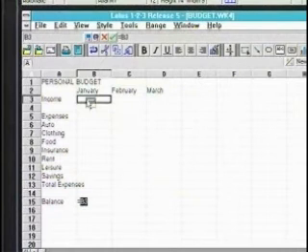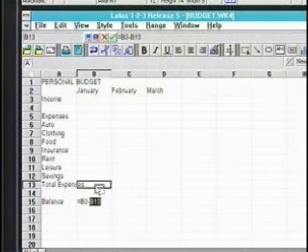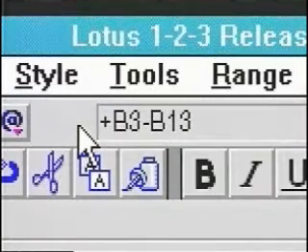Now type a minus sign to show that we want to subtract the second cell from the first, and then point and click on cell B13. The formula you have just written is income, which is in cell B3, minus total expenses in cell B13. This is the correct formula to calculate the balance in January, so click on the check mark to complete the entry. The formula has altered to replace our equal sign with a plus sign.